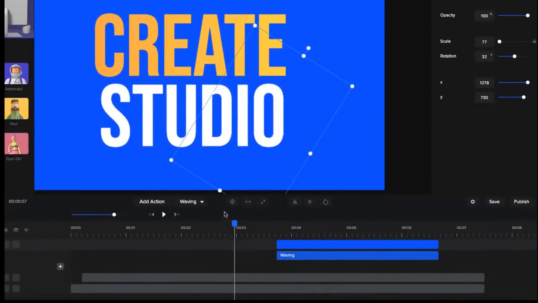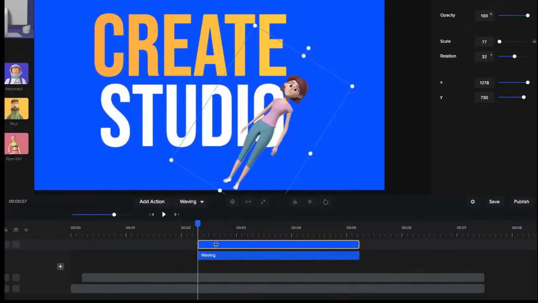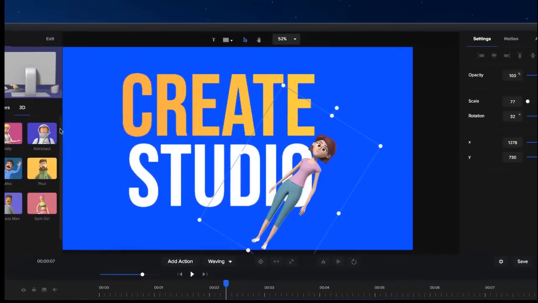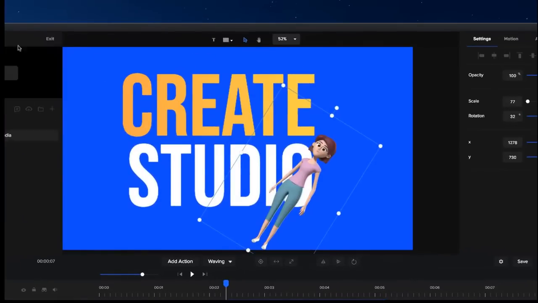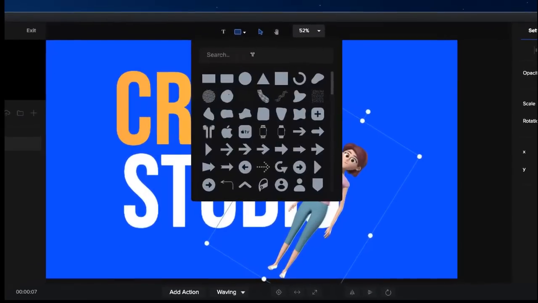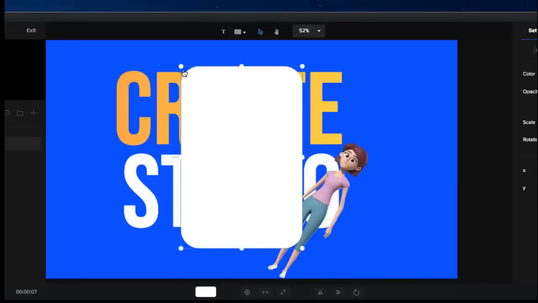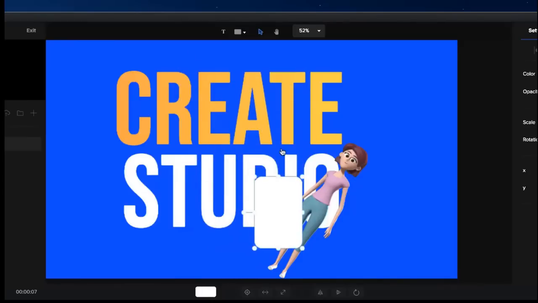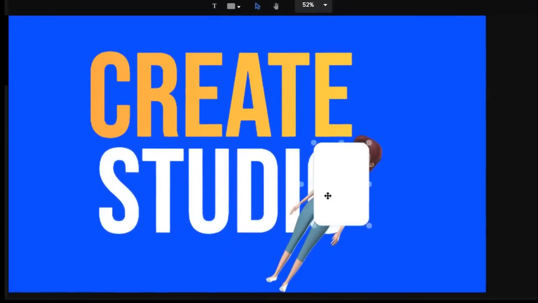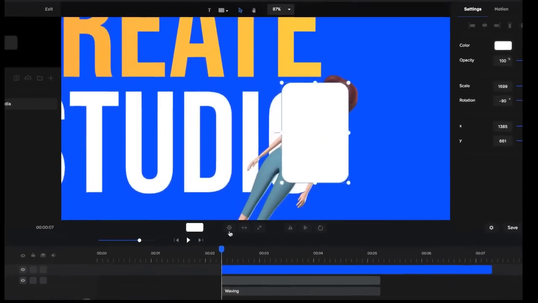So now we're going to find out whereabouts we want to add her. The text stops animating about here, so I'm going to bring her to start at about this point. Then I want to grab the rectangle tool. Grab the rounded rectangle one, this one here. You can also create your own custom shapes if you use Adobe Illustrator, and bring in an SVG file so you can make it exactly the shape you like. But let's use this one for now.